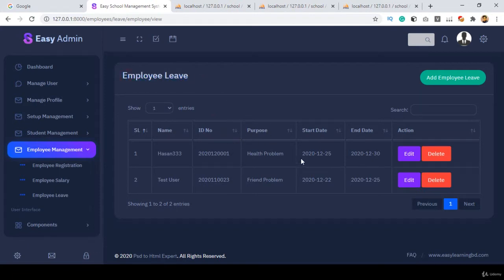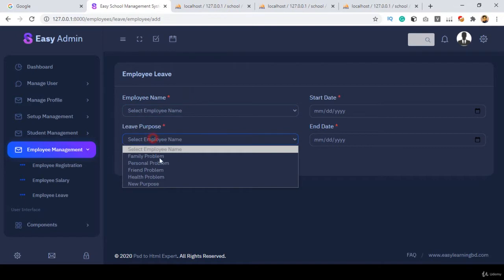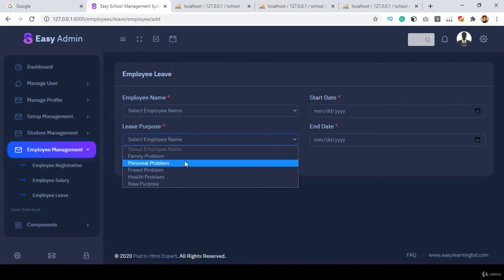That means the employee leave. So now I want to edit it. Edit will be just like the same as add employee. When you add any employee for the leave, here you can see our employee name. That means the employee name will be loaded, which actually comes from our user table. That should be selected, and our purpose should also be selected, right?